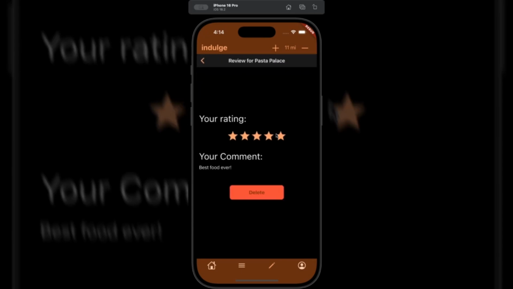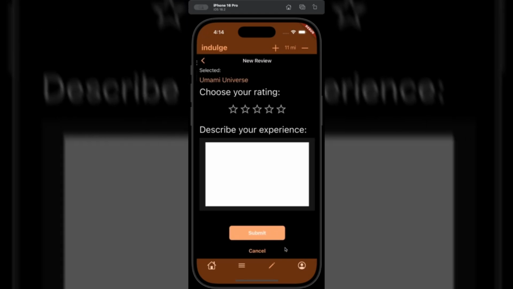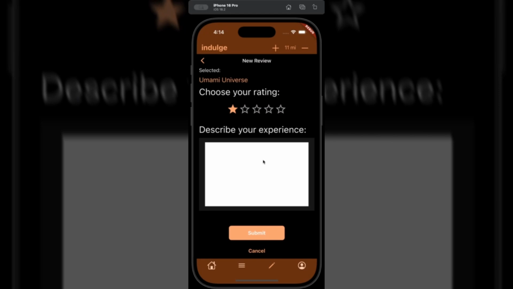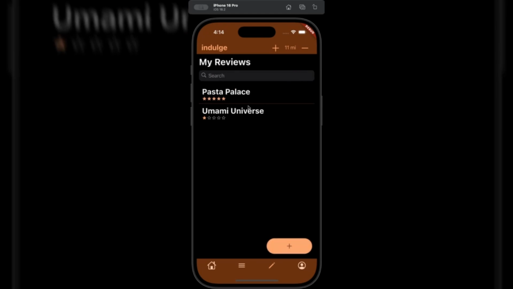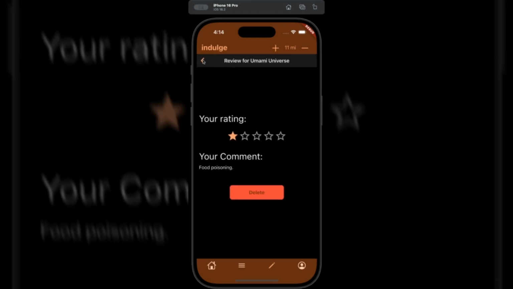And we can come in here. We can see the rating. You can see the comment we left for it. We could delete it if we so please. And let's come back. Let's write one for Umami Universe. Let's say it was terrible and we got food poisoning. Now, I hope people don't get food poisoning from recommendations from our app, but unfortunately, we cannot control for that. There you go. And that one is there as well correctly.